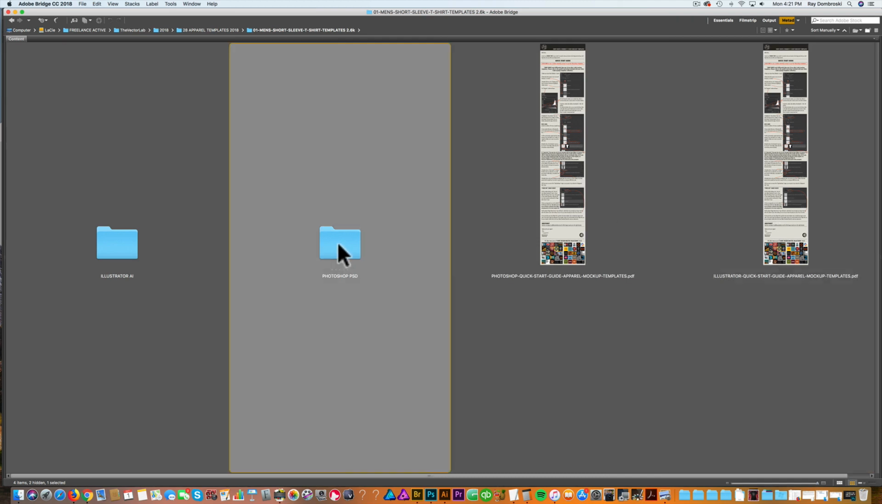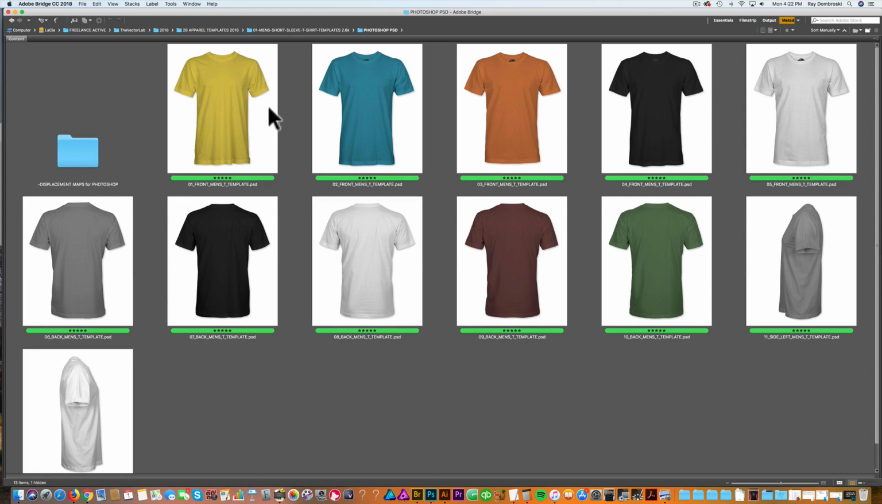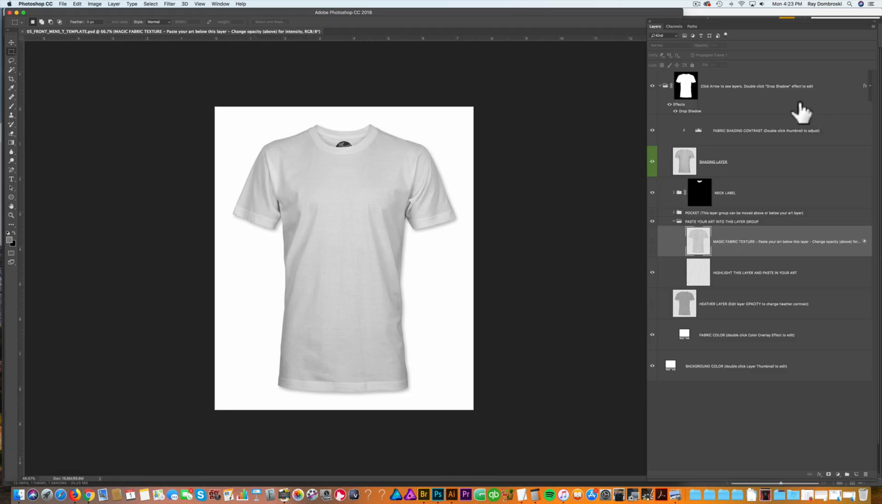So let's go into the Photoshop templates, and you'll see that there are 5 front view templates, 5 back view templates, and a left side template and a right side template. So what I'll do is I'll open up this front view, this white one here. Just double click on that to open it up in Photoshop.